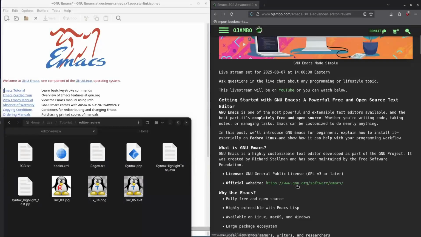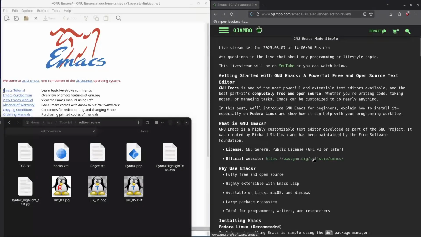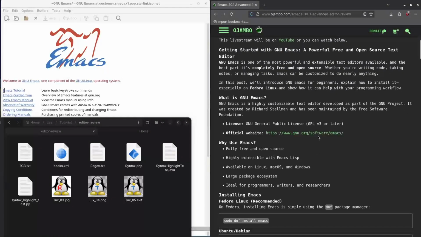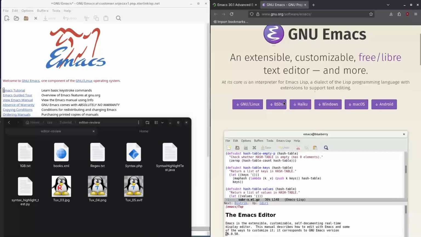And the official site is, as you can see, on gnu.org. So let's actually go there. It's gnu.org/software/emacs. So let's go there and check it out. What's going on here? Okay, there we go. See, GNU Emacs, here it is. It's an extensible, free/libre text editor and more.